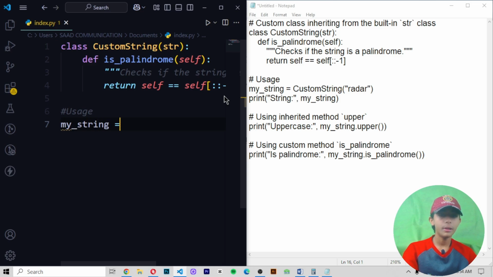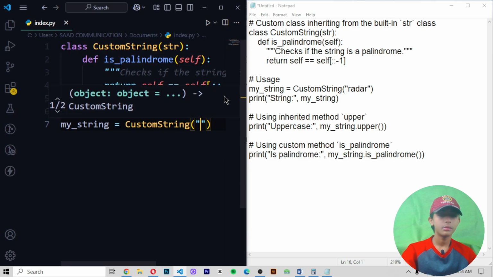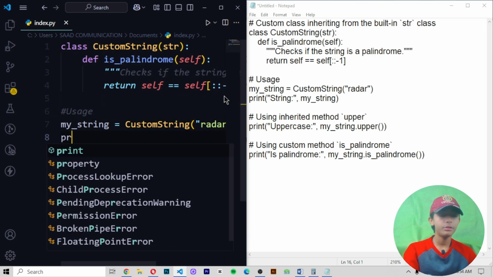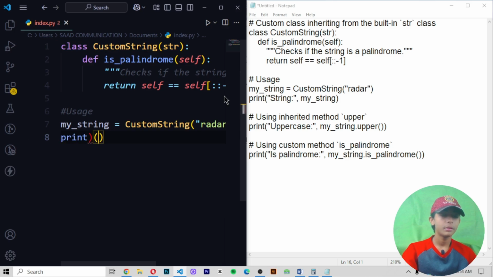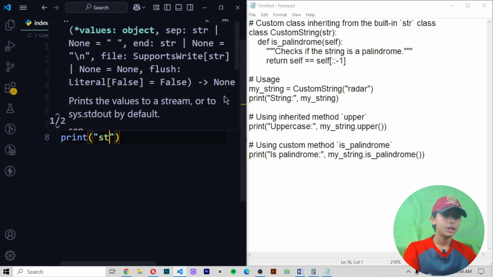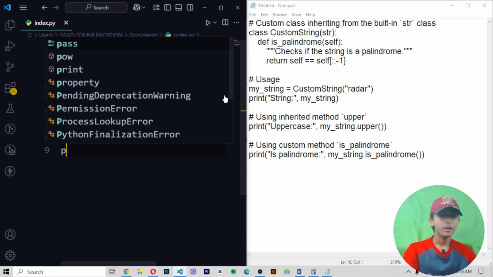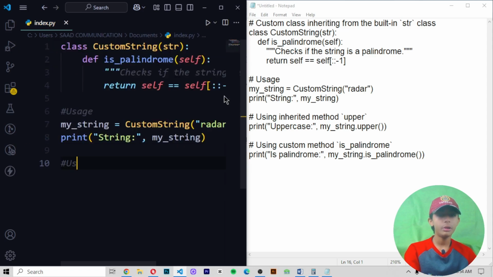Now here I define a usage of it, like my_string equals to CustomString('radar'). Then you print 'String:', then comma, then my_string. Perfect. Now here you are using the inherited method upper.